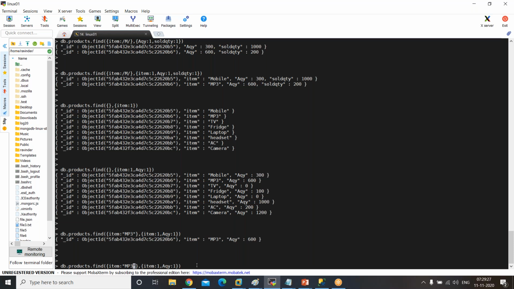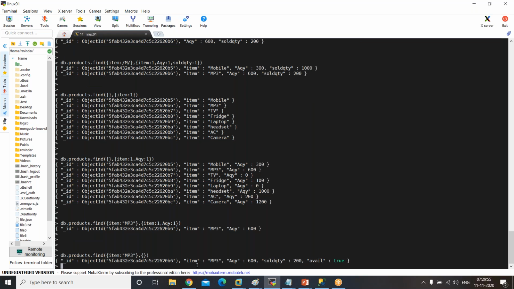So one more thing, guys. I wanted to read everything, but not availability quantity. If I go like this, what happens? Can anyone tell? What happens if I execute the same thing? It will display all the fields which are matching the MP3 item. That's a very nice answer. Yes, good answer.